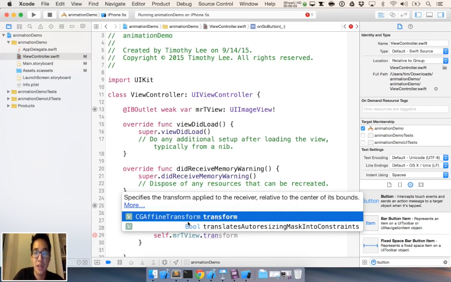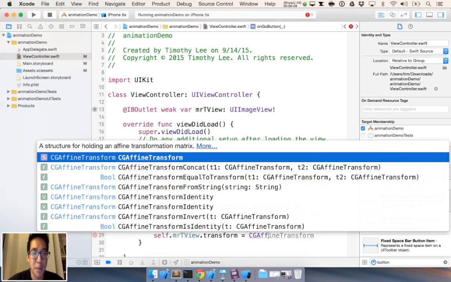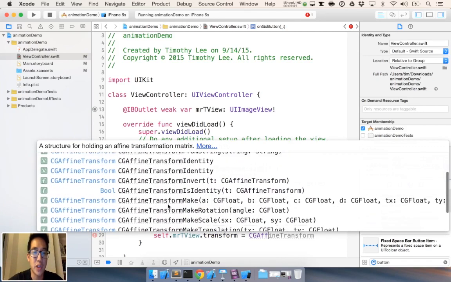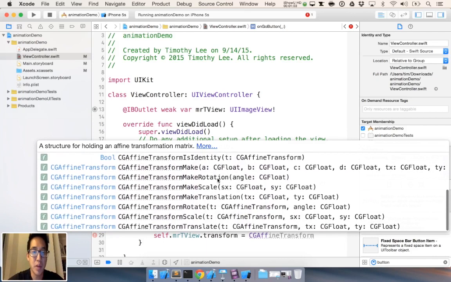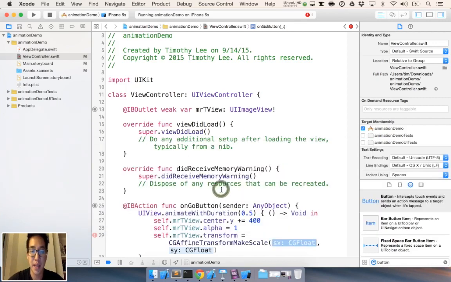So this actually helps me remember what this thing on the right is going to be called. So self.mrtview.transform is equal to CGAffineTransform, and I kind of go shopping here. I can look at all of the transforms available to me, and we're going to play with a few of these items. So just to start off simple, I want to use the scale to make him bigger. I'm going to make him, let's try four times bigger for now and see what that looks like.